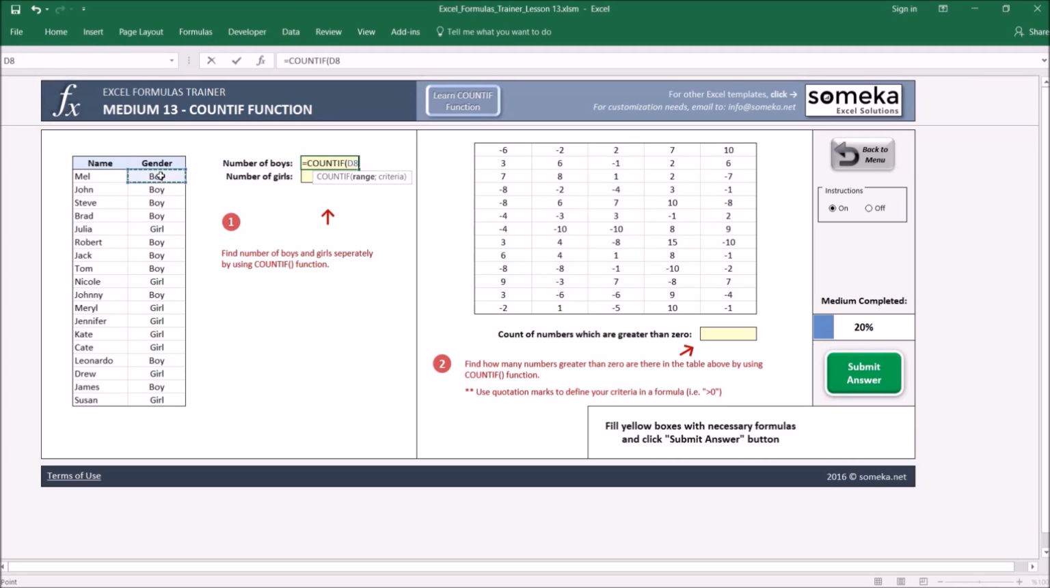So our range is here because we want to check if this person is a boy or a girl. And our criteria is first boy. I'm putting it in quotation marks because these are texts and it's going to compare it like this. And I close my function head, and number of boys are 10.